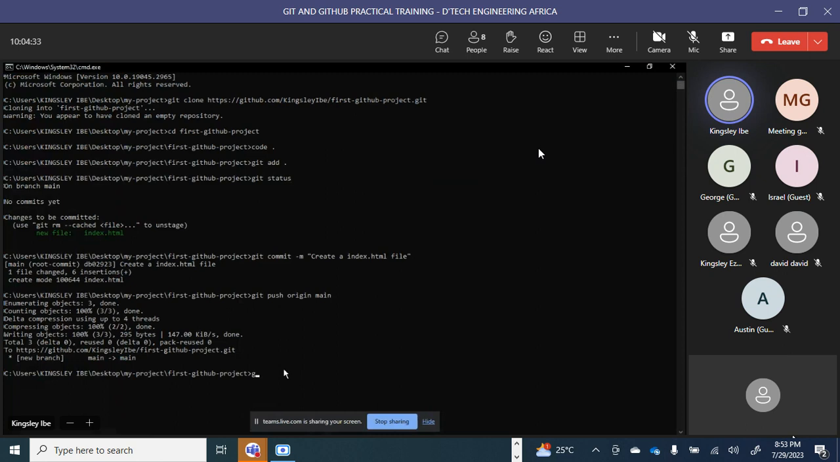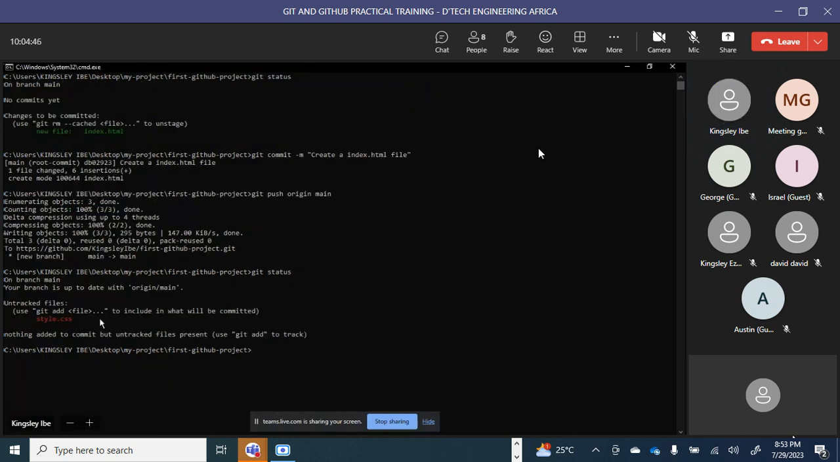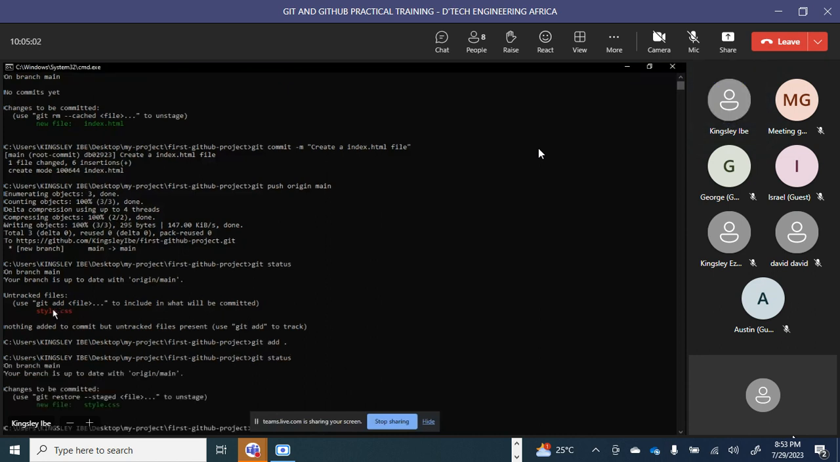So with this, if I do git status, to check the project files that have been tracked, you see that this file we created has not been tracked. We've not added it. But if you run the same command we ran before, git add, and then run git status, you see the difference.